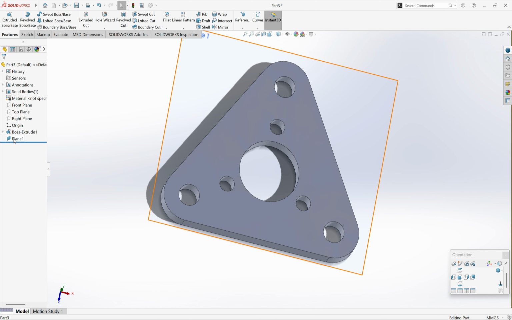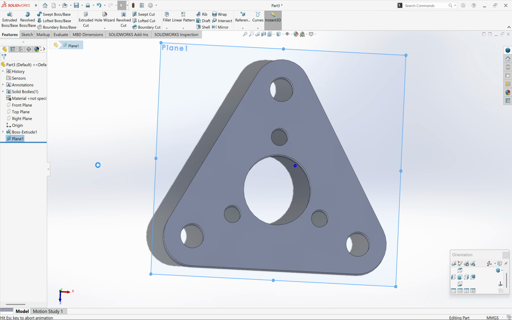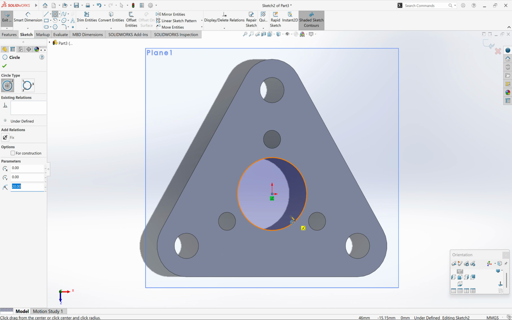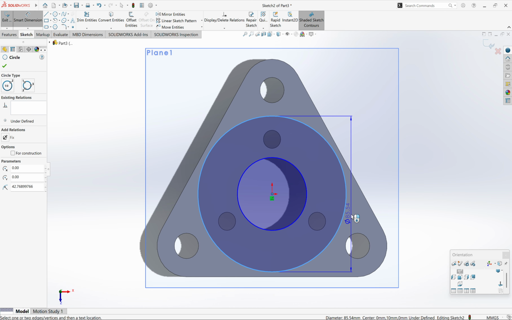We're going to press on the plane and then sketch, then come over here and just draw a circle, because we don't want this to be filled out, and then another circle with a diameter of 80. This is going to be 80.